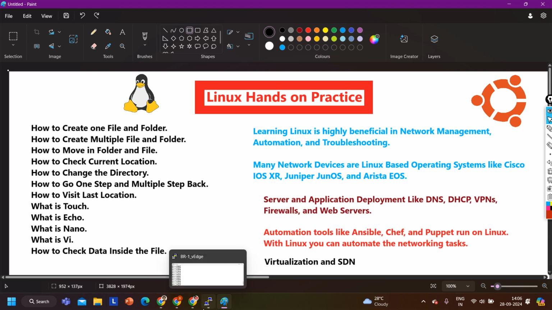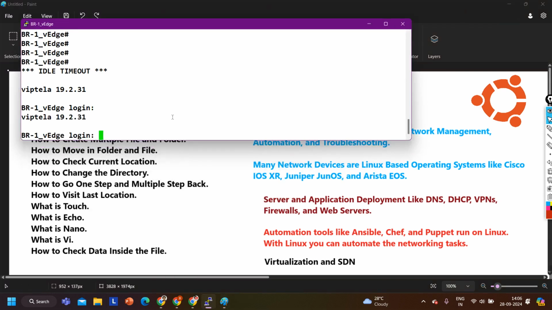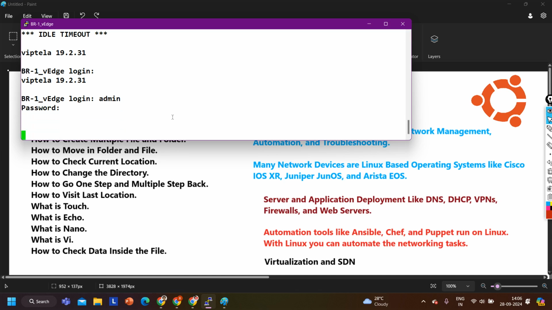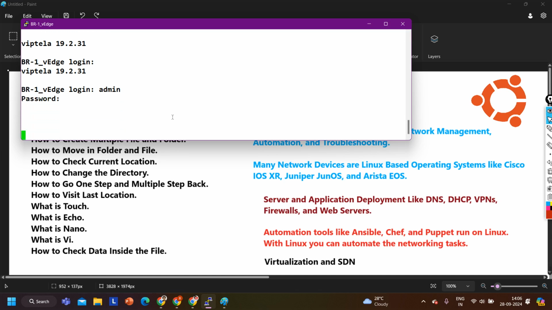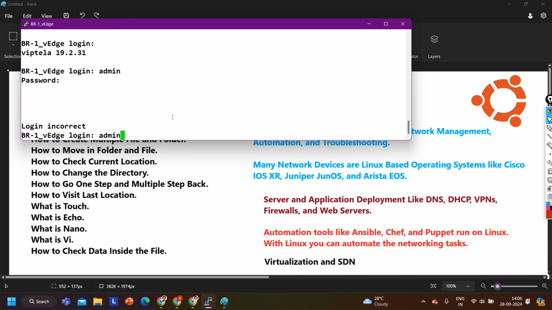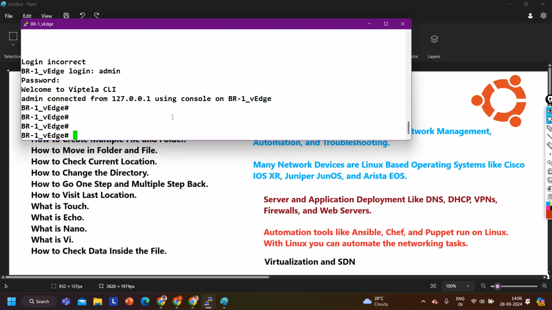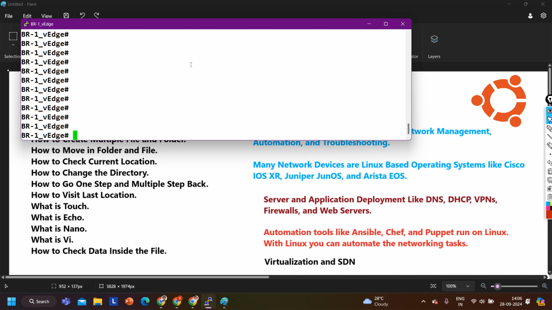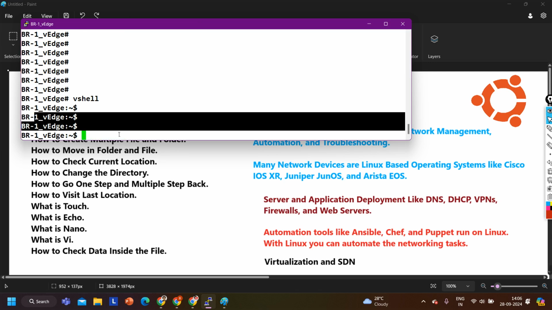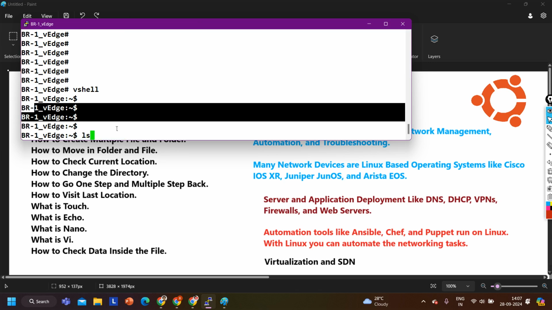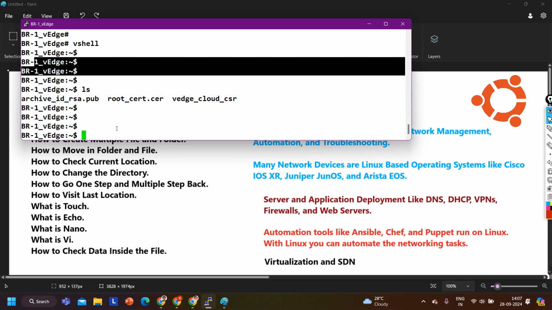So here I have access to one device in the SDN network, in the SD-WAN. This is nothing but the vEdge, right? So guys, here also I have the option to configure this device through the Linux operating system. This is Cisco CLI, but if I type here vshell, now you can see I have Linux CLI, right? Here I can run Linux commands like ls, right? You can see the files here. So whatever commands are there in Linux, we can run here on this Cisco device.